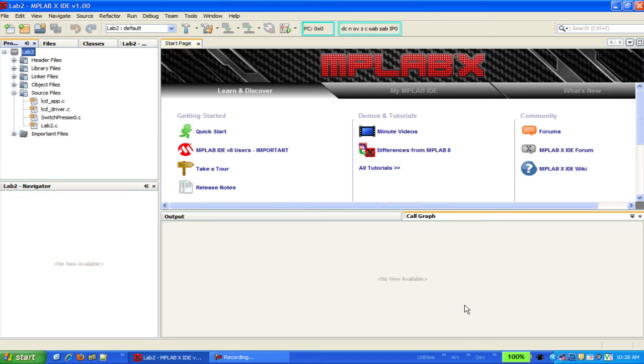So if you make changes to the source files in MPLAB X, they will be reflected in your MPLAB 8 project as well. At this point, we have a complete MPLAB X project ready to build, and we can work on the same source files from either version of the IDE.